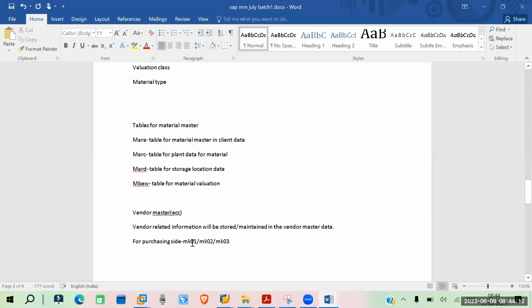Okay, unless we have created a vendor for the purchasing department, we will not be able to create any kind of purchase order or purchasing document. We will not be creating any external purchasing document. For creating any kind of external purchasing document, we will need a vendor with purchasing department or purchasing view.